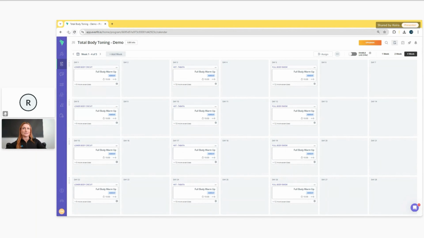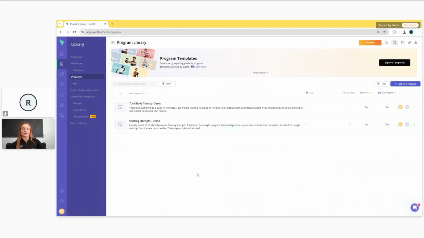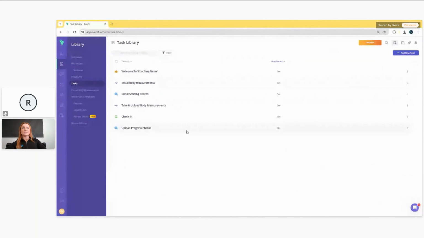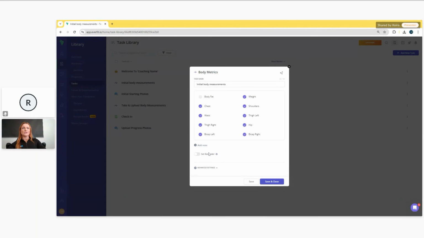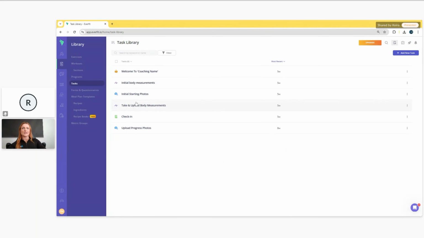So that's a little tip that we have found really helpful with the programming side of things as well. The other thing that we recommend is having the tasks saved in your library to make it easier to add to your clients' profiles when you're setting them up, when you're setting recurring tasks, all of that sort of thing. When you make them in anybody's profile, you can easily save it to your library. And that way you can save any notes that you make or any specific selections.